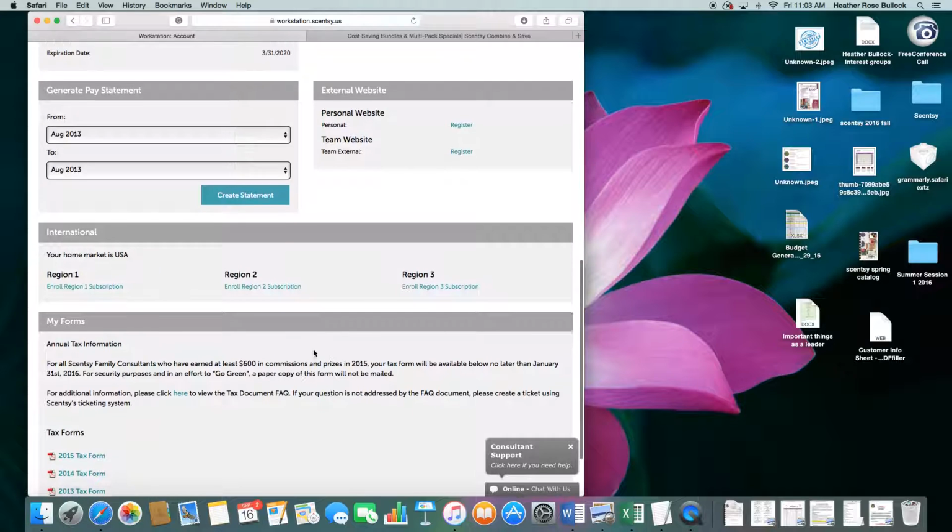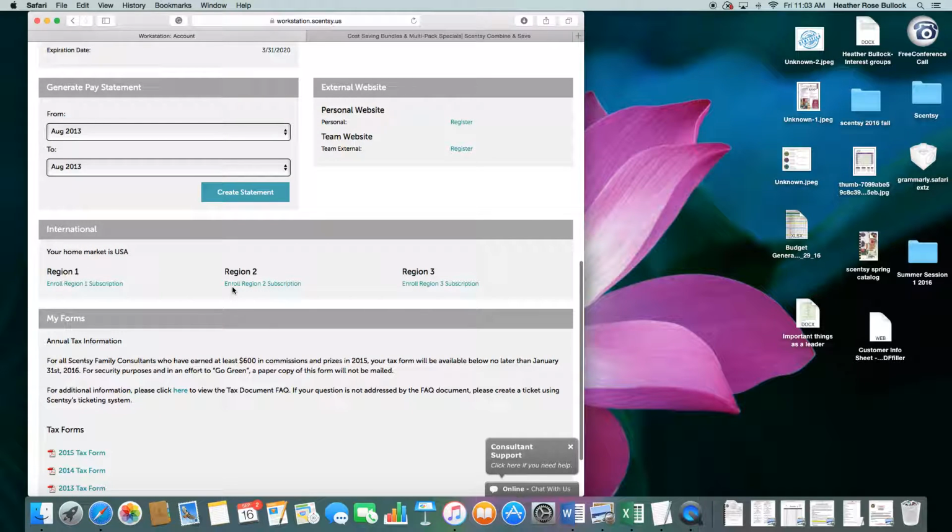And then if you are in a different region, like if you signed up in region 1, but you have someone who is in region 2 that wants to join your team or wants to sell in region 2, then they would have to sign up for a region 2 personal website, but you can have all 3. And so what that does is make it so that you can recruit people from anywhere.